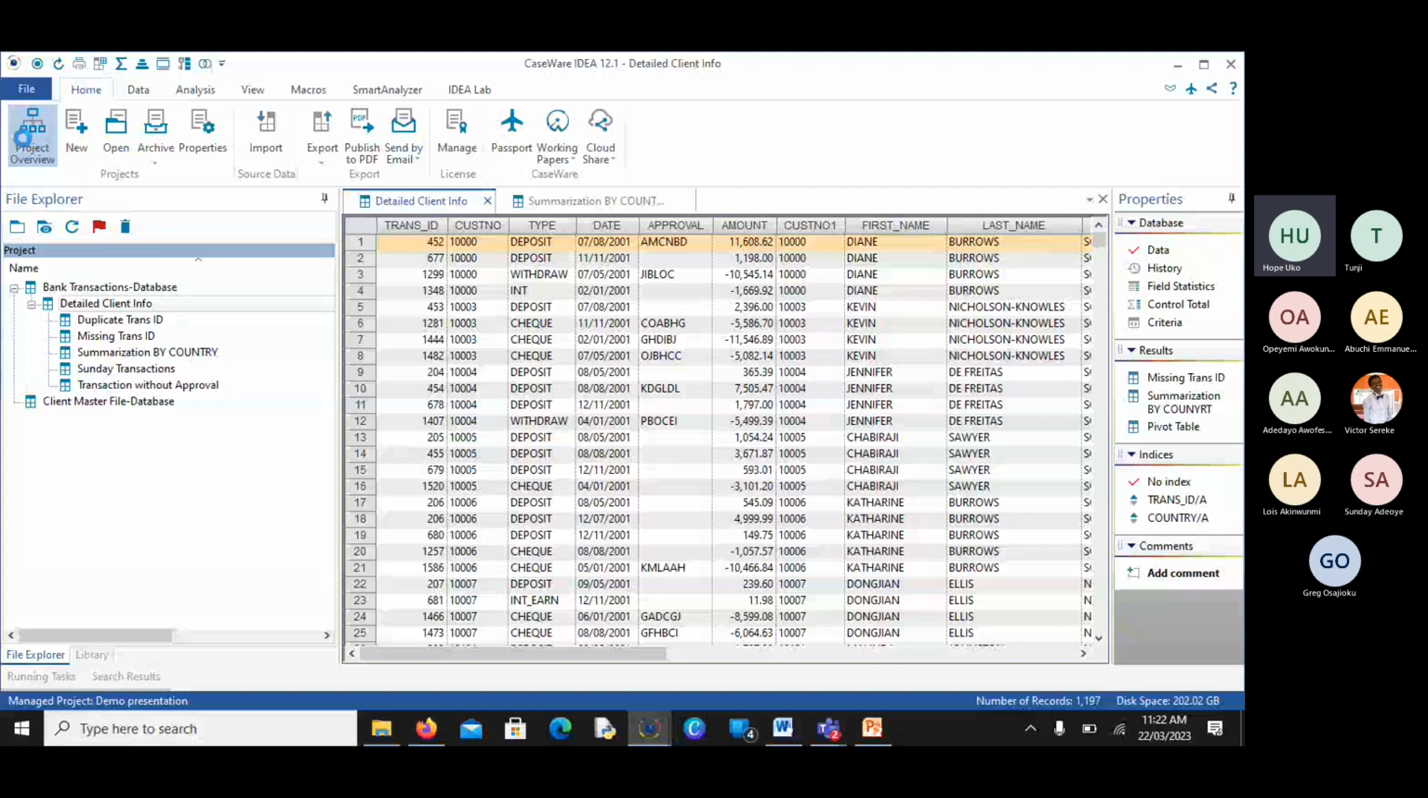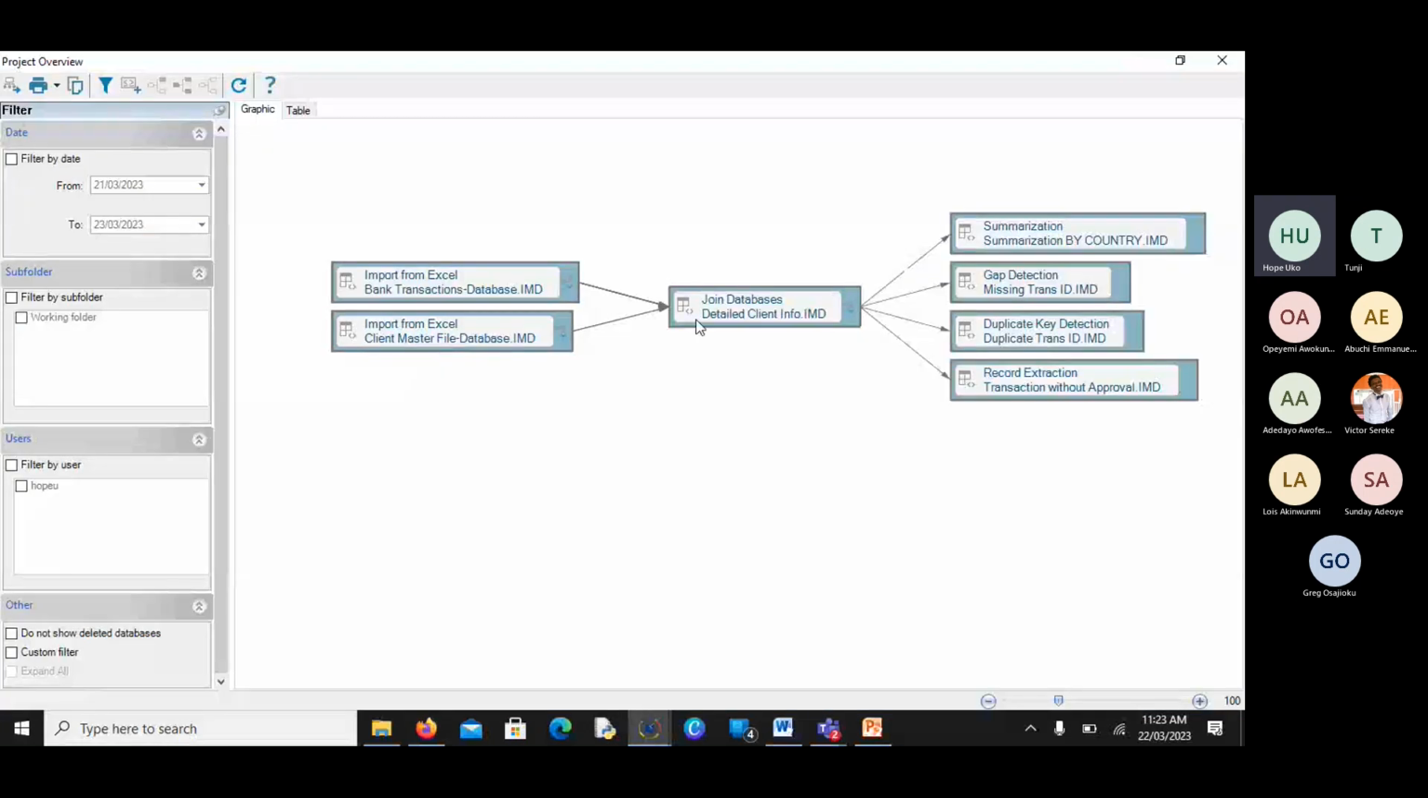So looking at my screen, the first import I did was to import an Excel file called the bank transaction database. I imported another file called the client master file. I joined these two files together, which gave me detailed client info. And then using this client info, I performed the summarization task, the gap detection, the duplicate key detection, and I also did the record extraction using the client database.